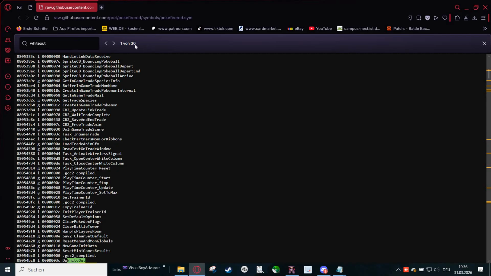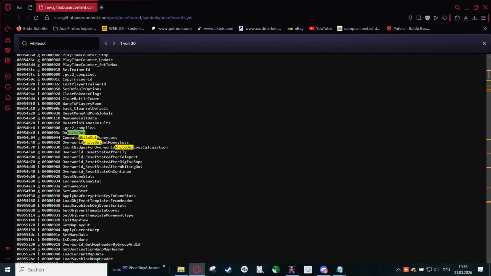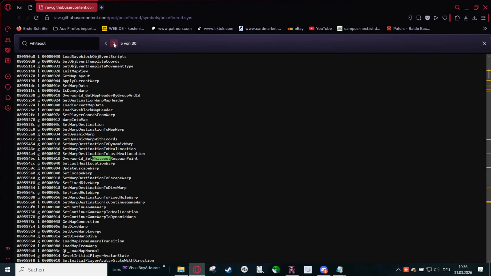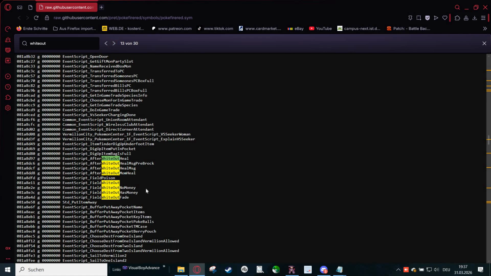This will give us 30 results in this case. And not everything here is what we actually need. Like, as you can see, this one is called do whiteout, which calls the function itself to do the whiteout. The next one is about the money loss connected to the whiteout. So that's nothing of what interests us. We search for something called event script, which is right here.